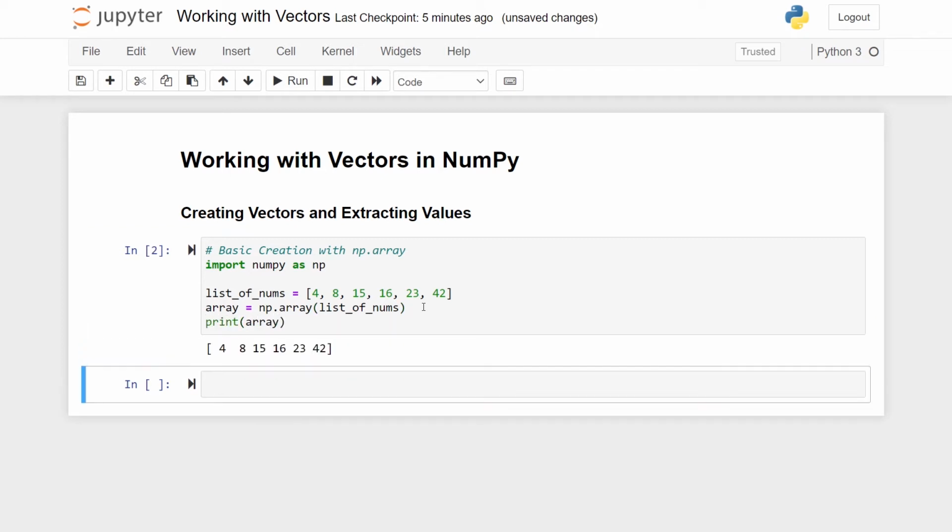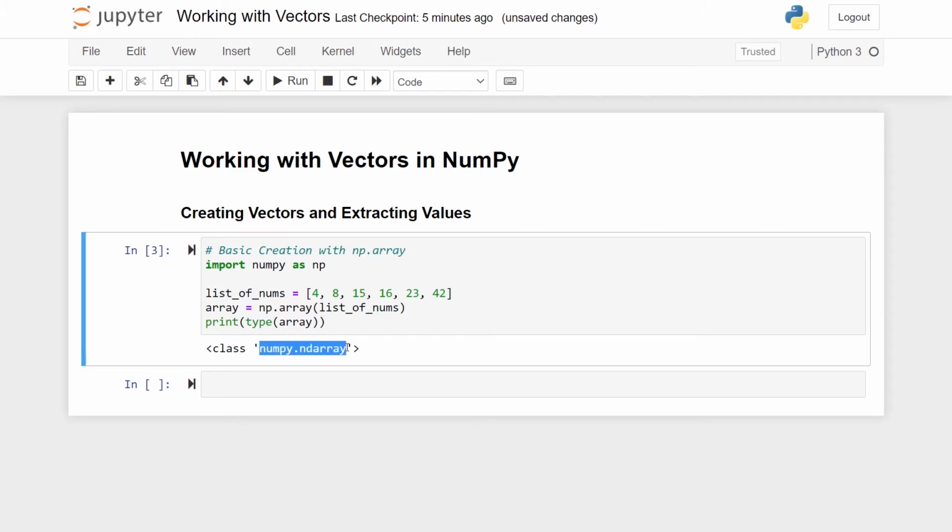And so far it seems very, very similar to just a Python list. But you should convince yourself that it's not anymore a list by simply using the type function. This is just a Python function that lets you check the type of an object. And you can see here that the class is numpy.ndarray. So what we've effectively done is to take a Python list and convert it into a NumPy array.